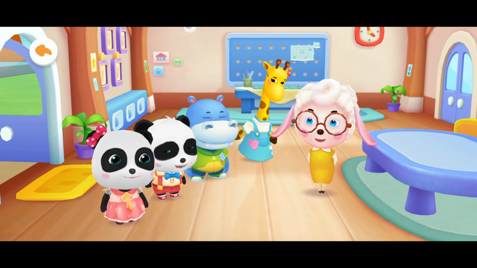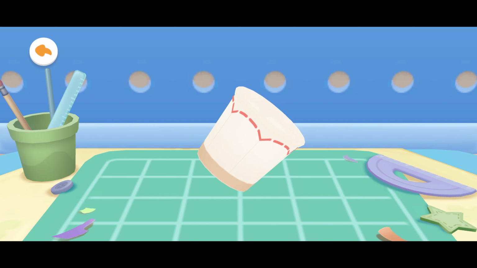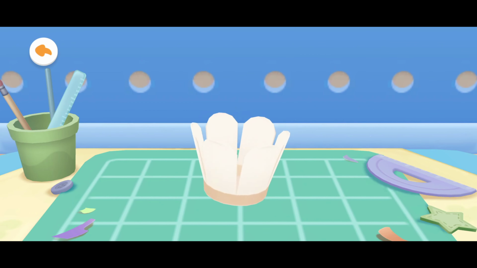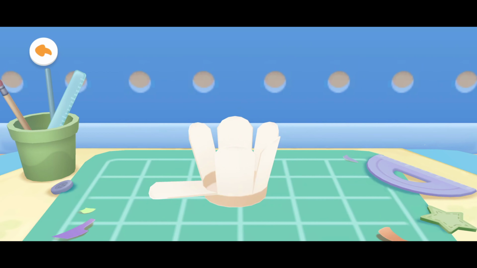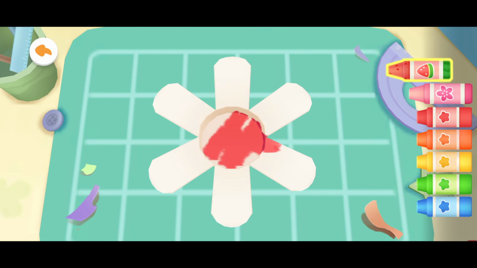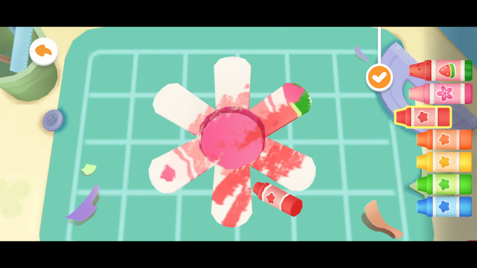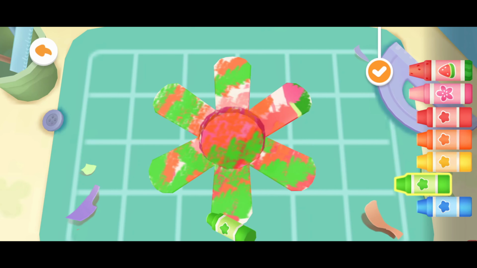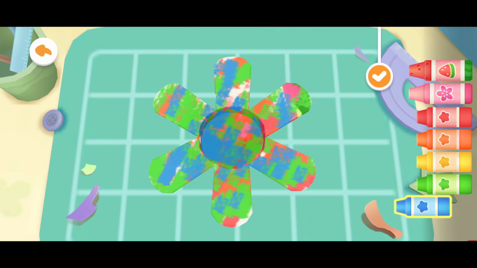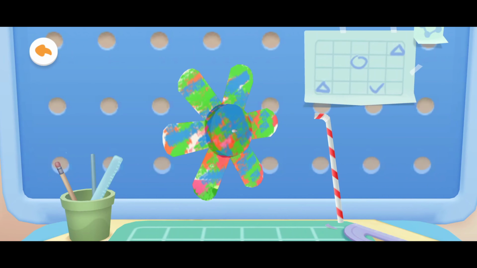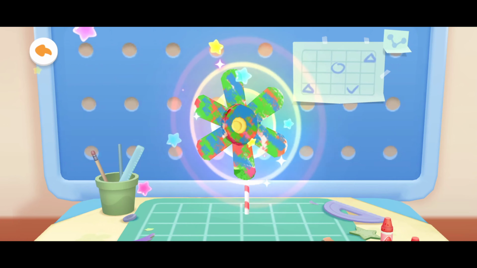Now it's time to make a craft. Let's make a little windmill. Hooray! Handcrafting time. First, cut out the decorative border for the paper cup. Spread out the paper cup. Paint the cup with a pretty color. So pretty. Use a small thumbtack to secure the windmill. At last, finish it with a straw. Awesome! What a beautiful windmill you've made.